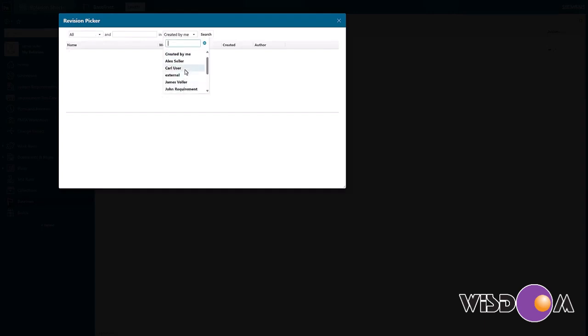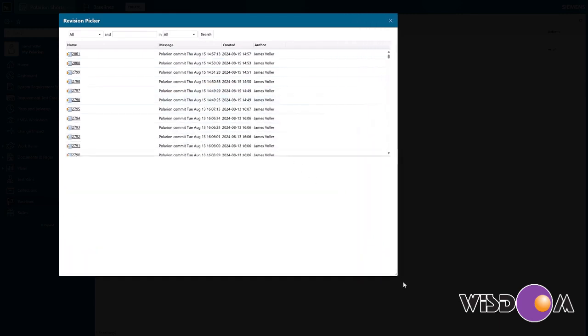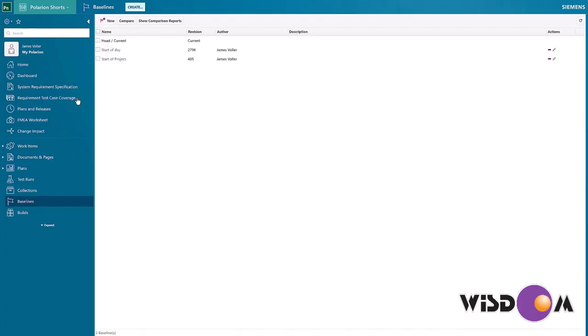I can hone in on particular users that may have made changes, or I can just search across every single user, and we can see every single change that has been made throughout the entire history of the Polarion server. So I could actually create a baseline just for the start of today here. I can click on finish, and I've now got a brand new baseline that's been created at this revision time point that I can now go into and view exactly what the entire project looked like at that point in time.